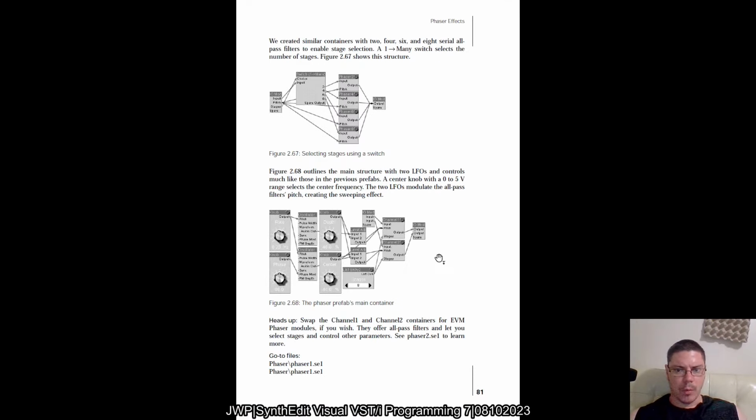Heads up, swap the channel 1 and 2 containers for EVM phaser modules if you wish. They offer all pass filters and let you select stages and control other parameters. See phaser 2 to learn more. So I'm not sure if I'm supposed to get started now.